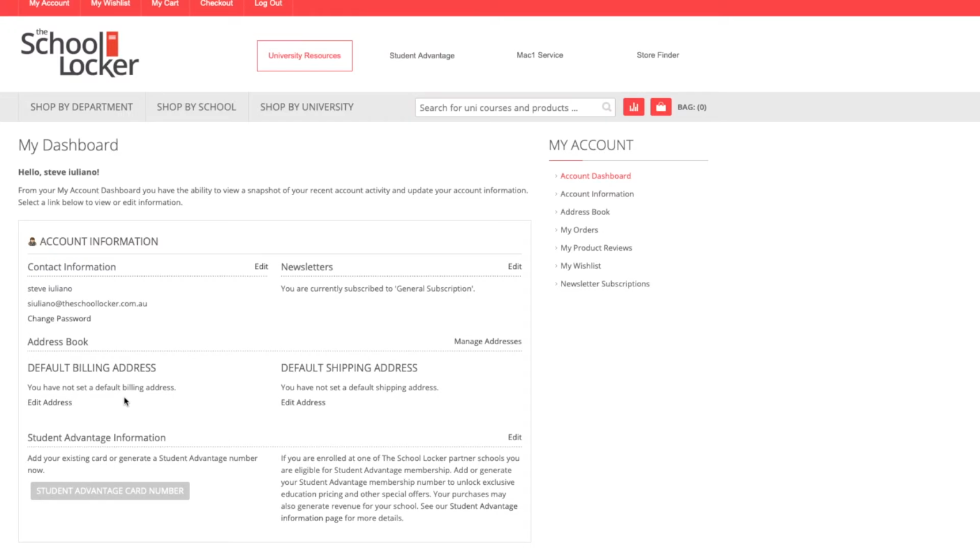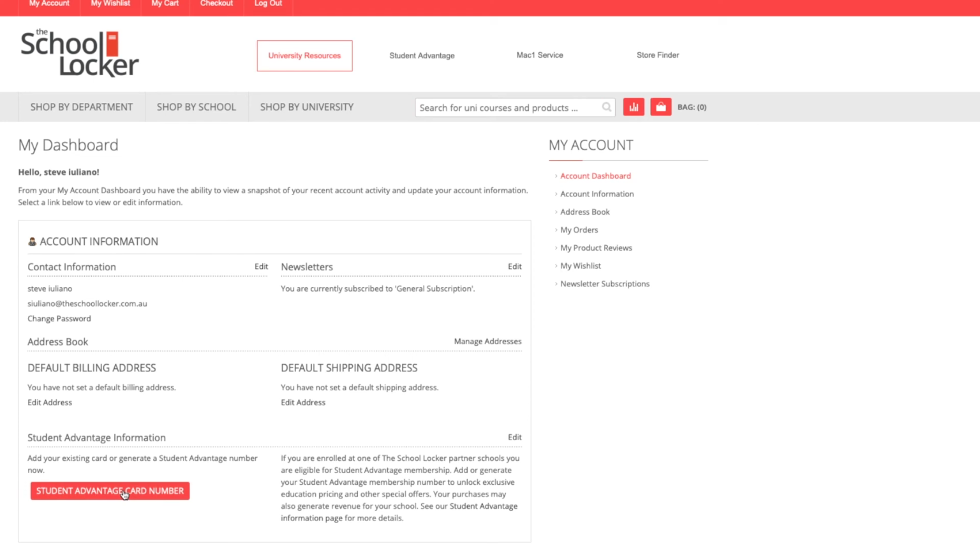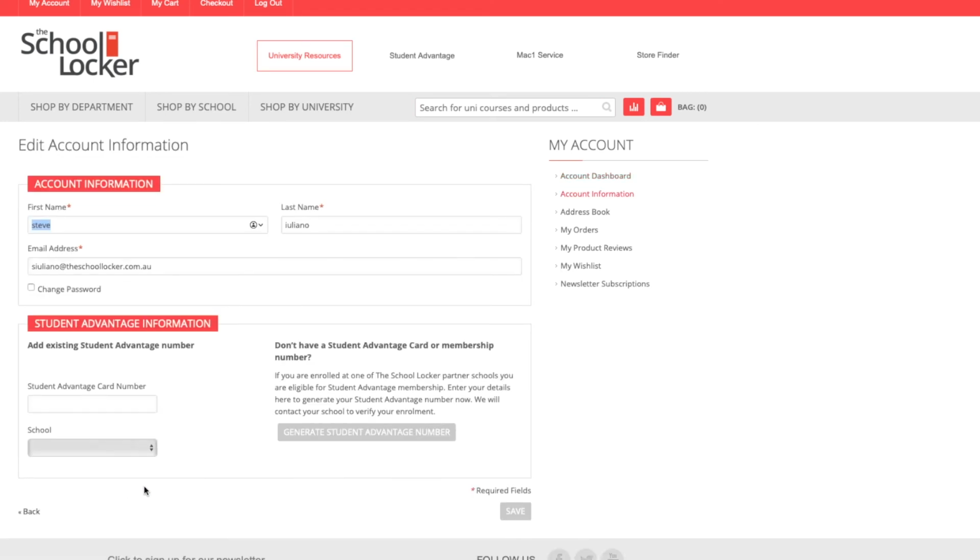You'll be taken to a new page where there's an option there to click on Student Advantage card number. When you select that, you will be able to generate a Student Advantage number. So you click on that little option there.